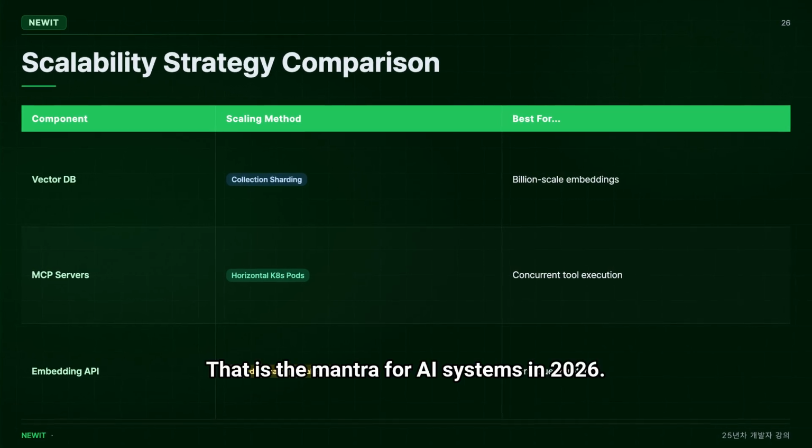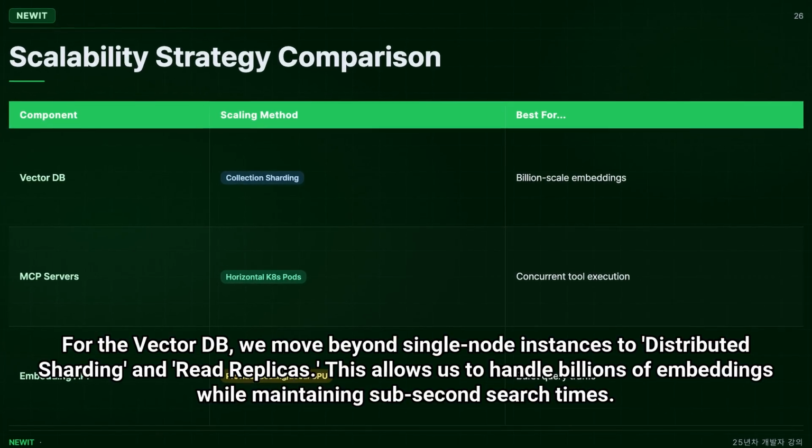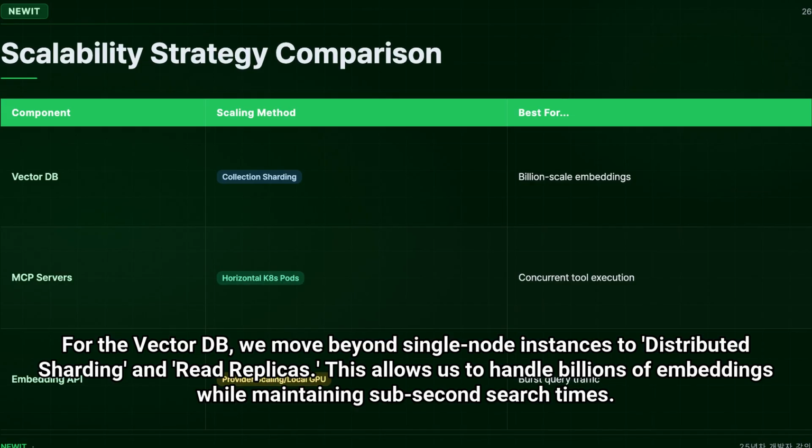Scale horizontally or fail. That is the mantra for AI systems in 2026. For the vector DB, we move beyond single-node instances to distributed sharding and read replicas. This allows us to handle billions of embeddings while maintaining sub-second search times.